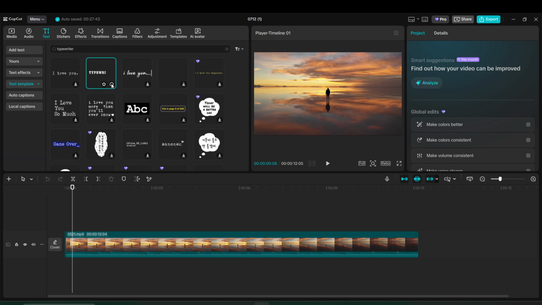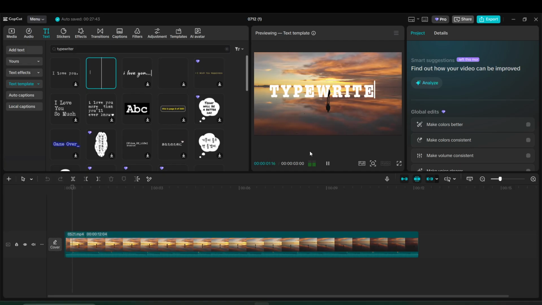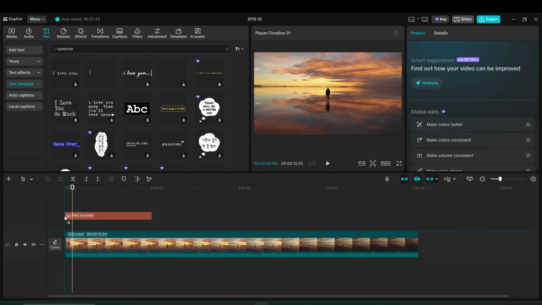Once you've found the template you want, click and hold that template card, drag it down to your timeline, and drop it onto an open track above your video clip. Placing it above the footage ensures it appears as an overlay.